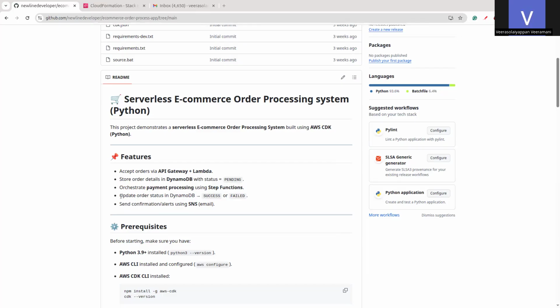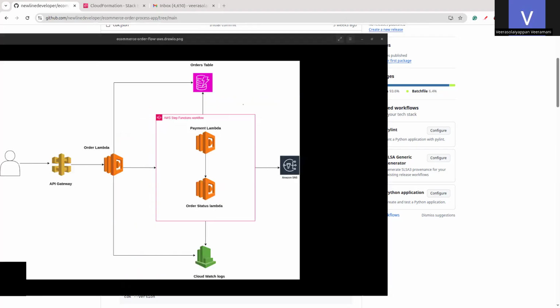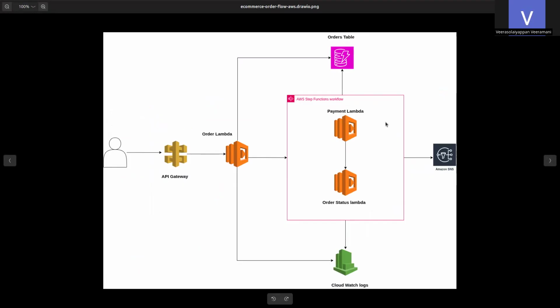Once the payment processing is done, at each stage it will update the status in the DynamoDB table as well. And then finally, we will get the confirmation alerts from the SNS notification. These are the features and components. Let's check the architecture diagram. Yeah, so this is the architecture diagram.